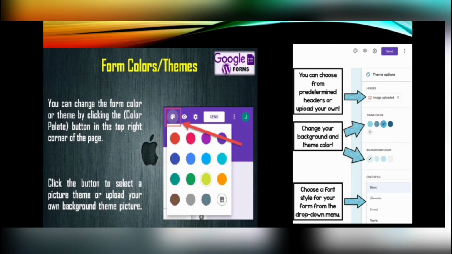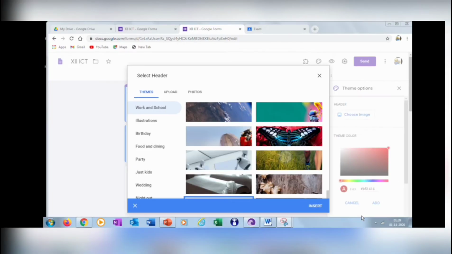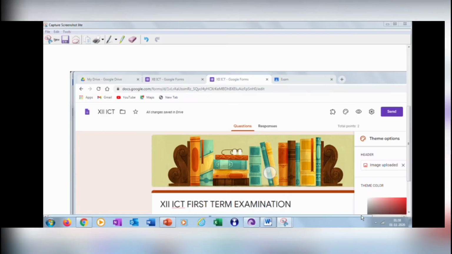Even you can change the font style. Choose a font style for your form from the drop down menu. So I'm setting that, see, this is the theme settings. Set the header, set the theme color, everything. You can see under the theme there are different categories, work and school, illustration, like that. Which one you want to insert. So our form becomes like this.